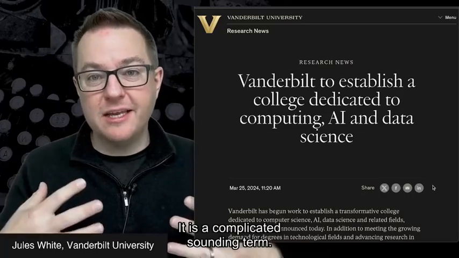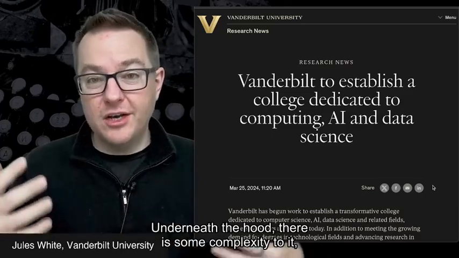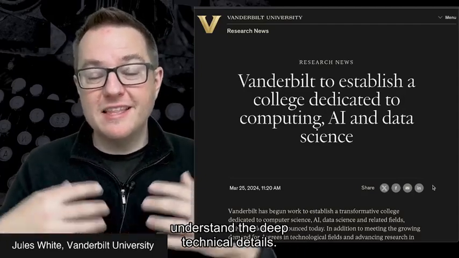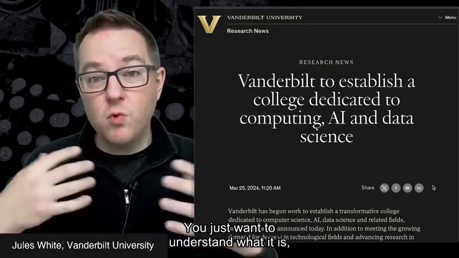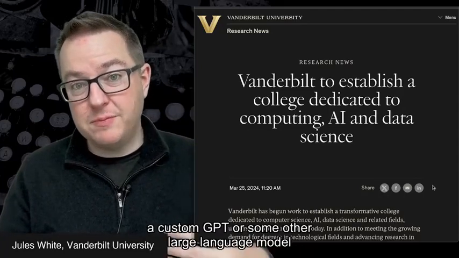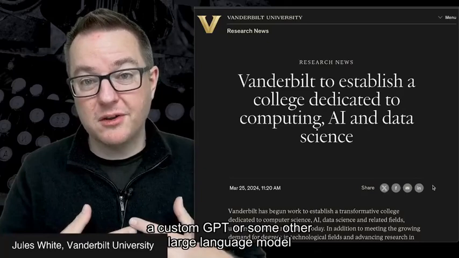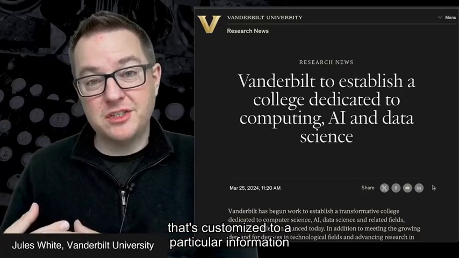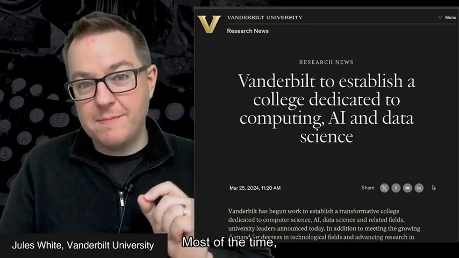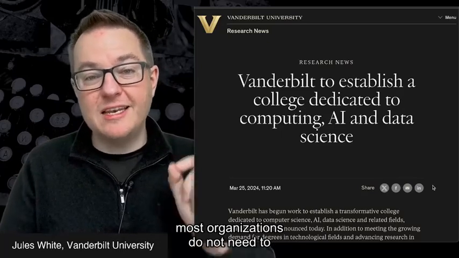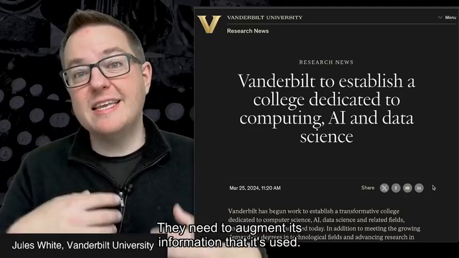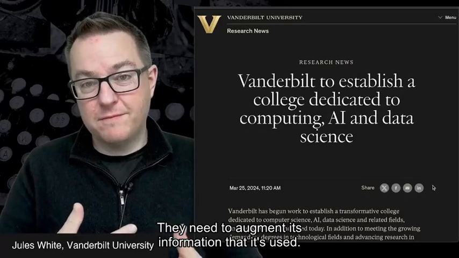It is a complicated sounding term. Underneath the hood, there is some complexity to it, but at a high level, most people don't need to understand the deep technical details. You just want to understand what it is, how it works, and how it benefits you, particularly when you're trying to build a custom GPT or some other large language model that's customized to a particular information set without being trained from scratch. Most of the time, most organizations do not need to fine-tune or customize a model by retraining it. They need to augment the information that it uses.